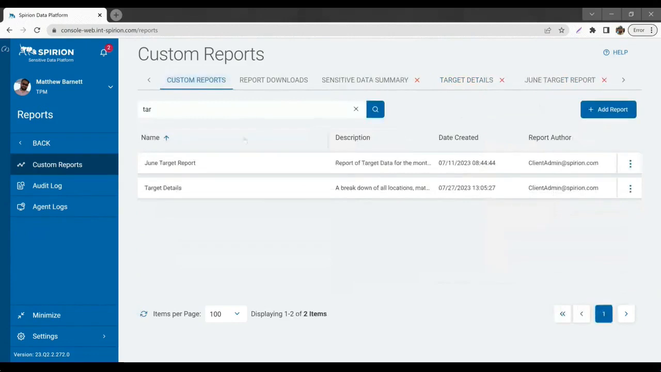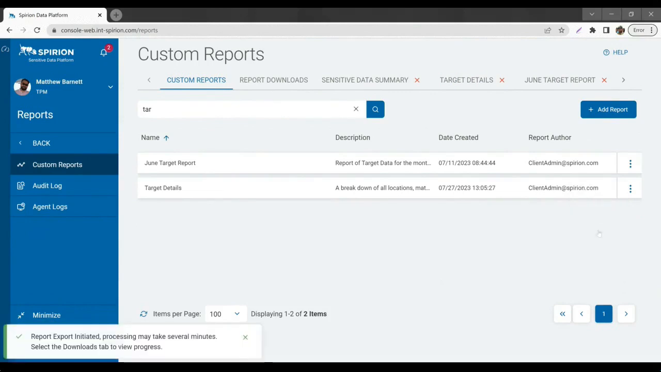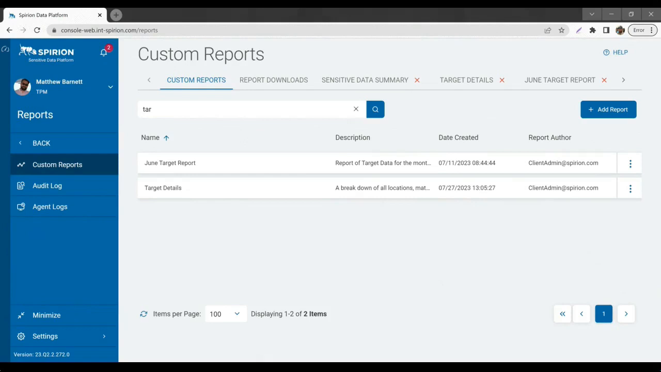But something else I want to highlight is as I go through these, I can go to the custom reports list, and I can take the target details. Let's say that was one of the larger ones that I had, and I can view my report, but I can also select down here to generate the report. And when I do that, it says a report export has been initiated. This could take several minutes. A good thing to know here is if it is a large report, it could take several minutes, and you don't have to sit here and wait on it.